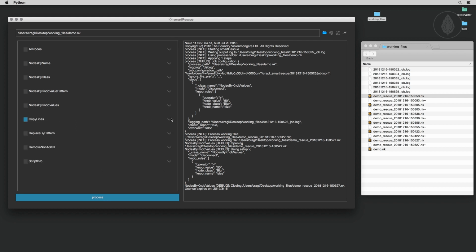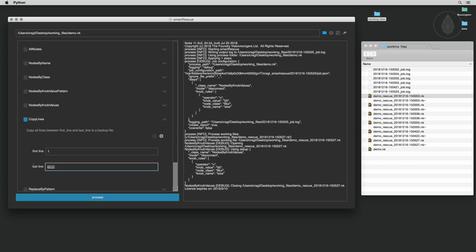Copy line uses a different approach. It lets you copy just between the given lines. Everything outside this range won't be copied to the rescue copy file. This can sometimes be very useful when you are not sure where exactly your working file breaks. For example, simply copy over the first 1000 lines of your broken file and see if it launches. If it does, copy over the next 1000 lines, and so on. You can also copy over all lines except the last, let's say, 100 lines. Simply enter -100.